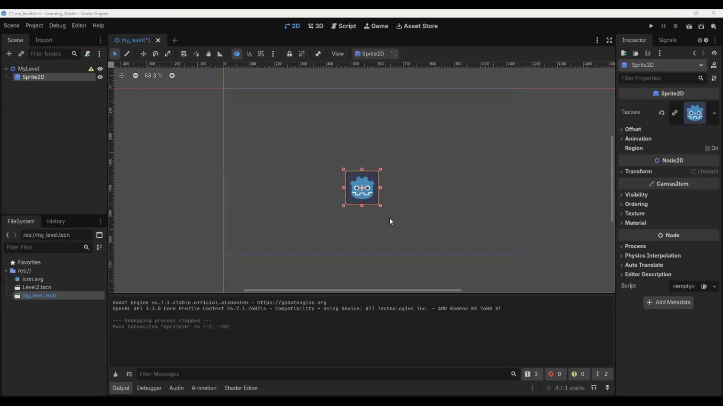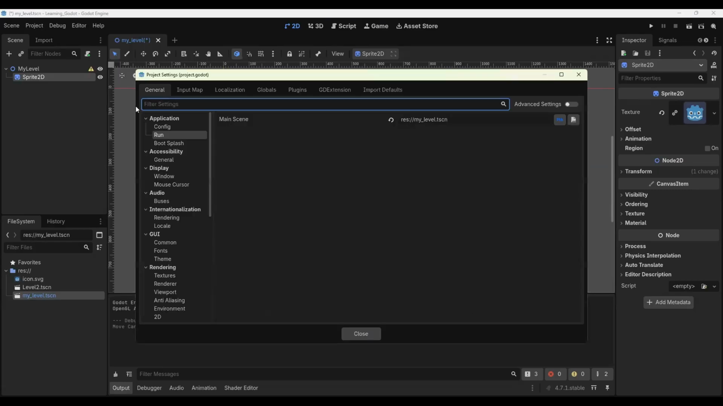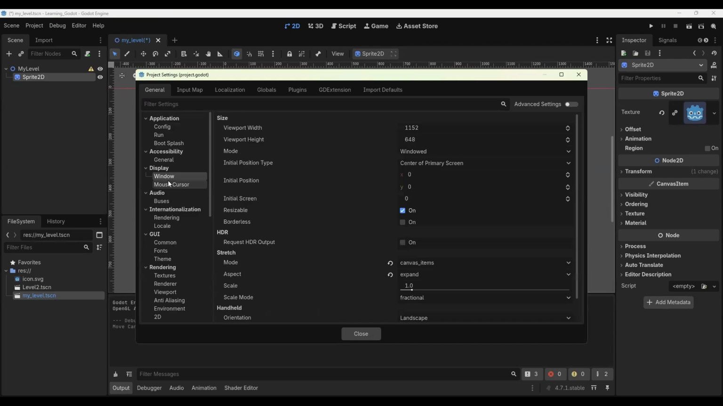Now, by default, Godot determines the size of this rectangle, the size of this viewport. But you can determine the size if you go to project settings, then go to display, then go to window, and you can see the viewport width and the viewport height. You could actually change this, increase it or decrease it.